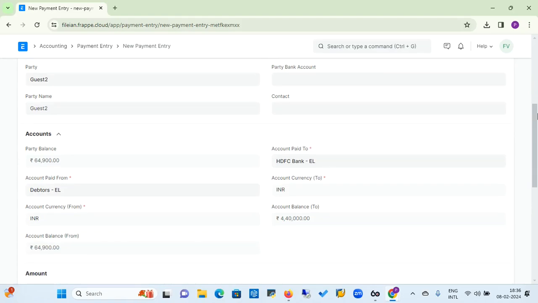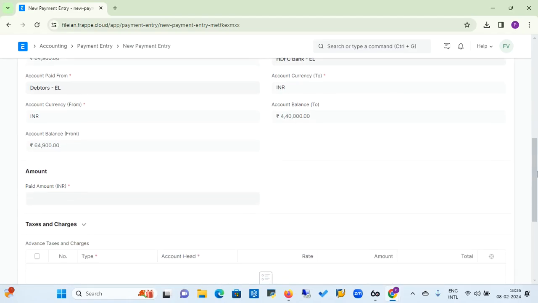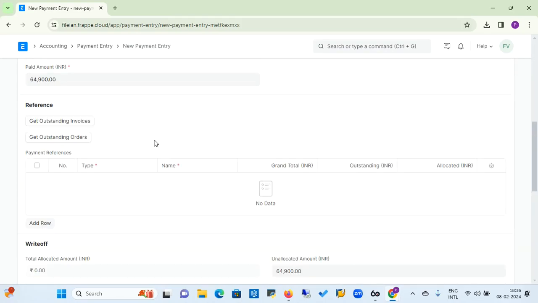Now another account from the debtors, and I am receiving the amount worth rupees 64,900. My current account balance till date is 4,40,000 rupees. If I add 64,900, then obviously it will change. So how much amount am I receiving? It is obviously 64,900 rupees. And once I click this, now I am giving the reference of outstanding invoices of this customer.